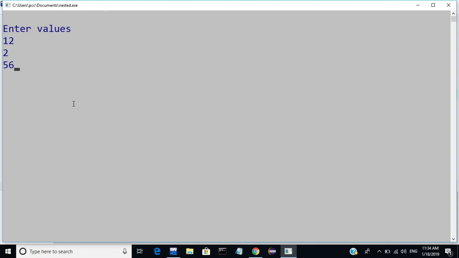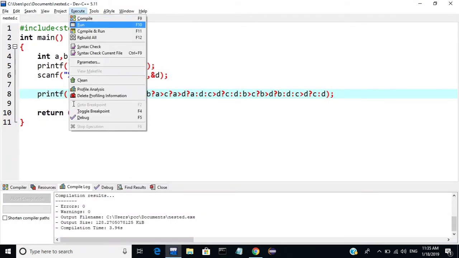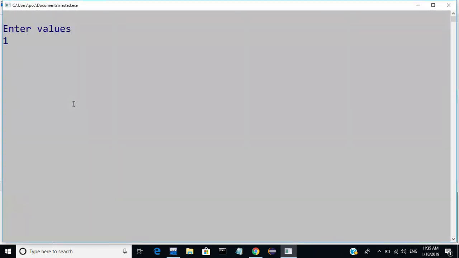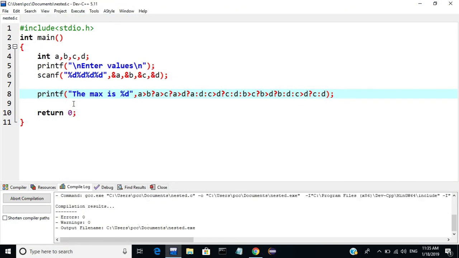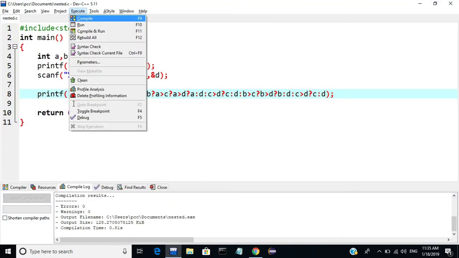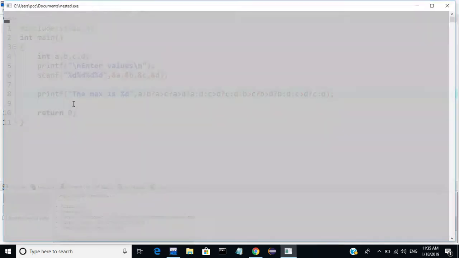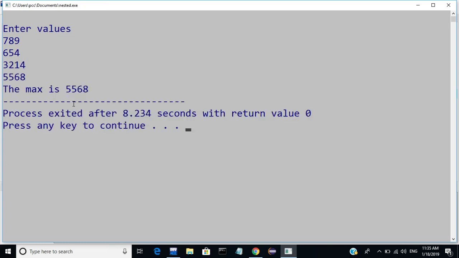12 2 56 3, so max is 56. Now second trial run, 100 2 32 15, max is 100, and final 45 65 32 10, max. And one more try, 7 8 9 6 5 4 3 2 1 4 5 5 6 8.